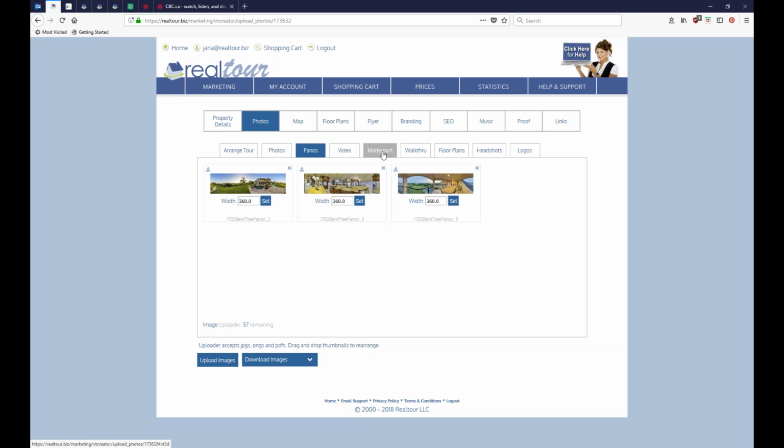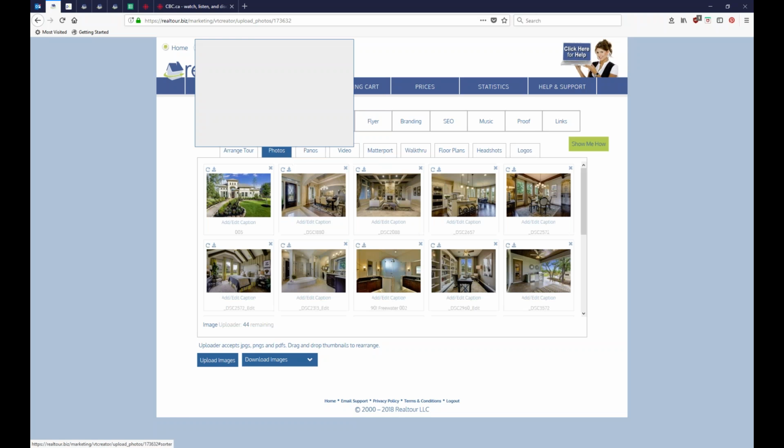You can do a Matterport tour. A number of our photographers do Matterport tours. Or if you have one from your own photographer and you want to upload the Matterport, you can do that. Walkthrough, same thing. A few of our photographers offer a walkthrough tour. And then floor plans. If you happen to have floor plans for your listing, you can upload floor plans. And then again, your headshots and logos. Same headshots and logos as we saw under My Account. You can either upload them here or here. So let's go back to photos.